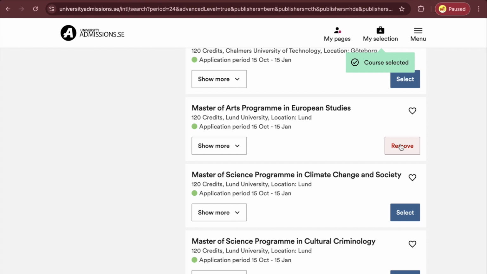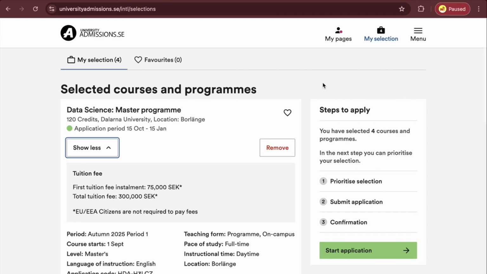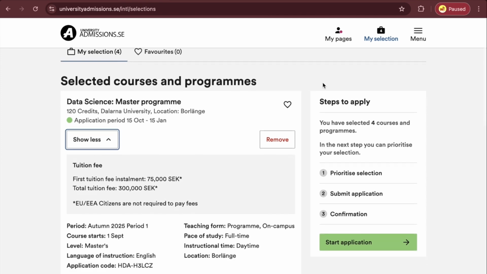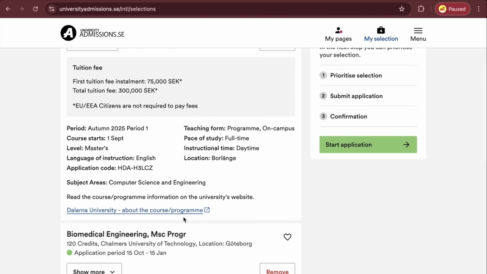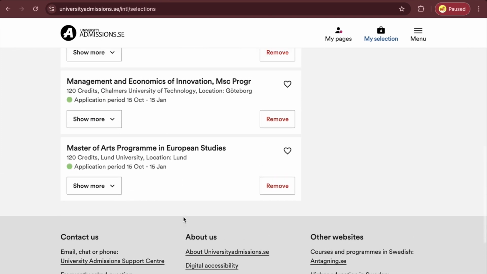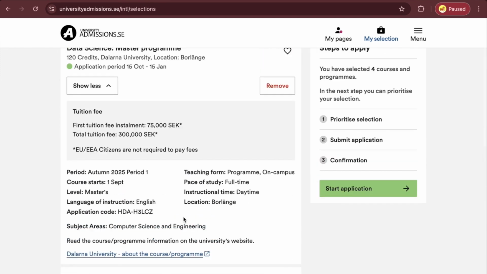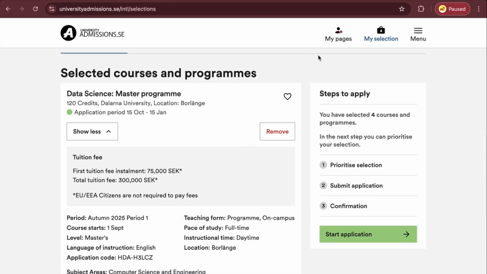Once I have selected that, I go to my selection. So this is my selection. This is your first selection. What do we do? They give you a quick glance at the application process, what to expect and so on for each of them. Once you are sure that these are the 4 you want to select, we'll click on start application.